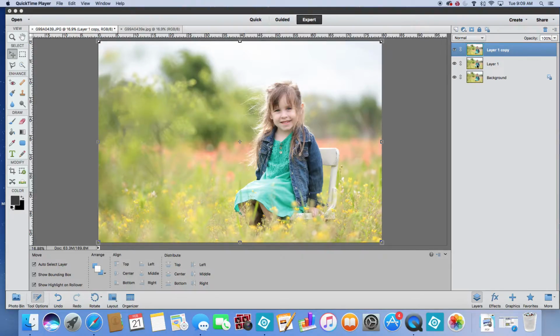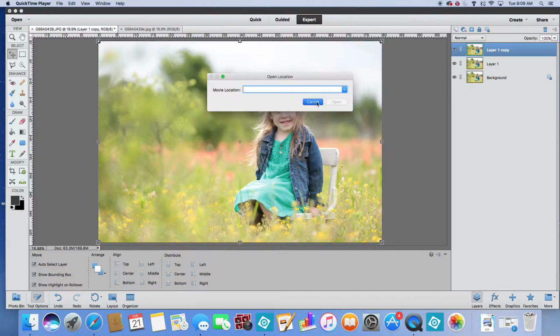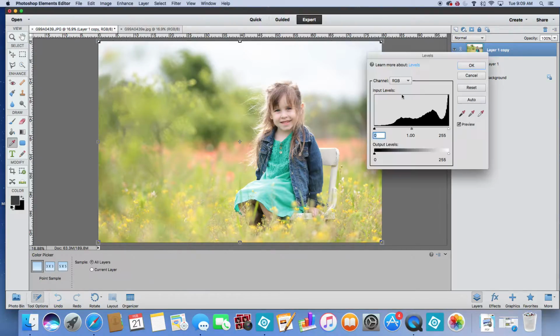So to start off, I've made a few duplicate layers of my image, and I'm going to be using shortcuts. If you're not familiar with shortcuts, Google that, learn that first, because once you learn that, everything else will go so much faster. So I'm going to bring up my levels panel. I'm on a Mac, so it was Command L, or you could come up here and get your levels.